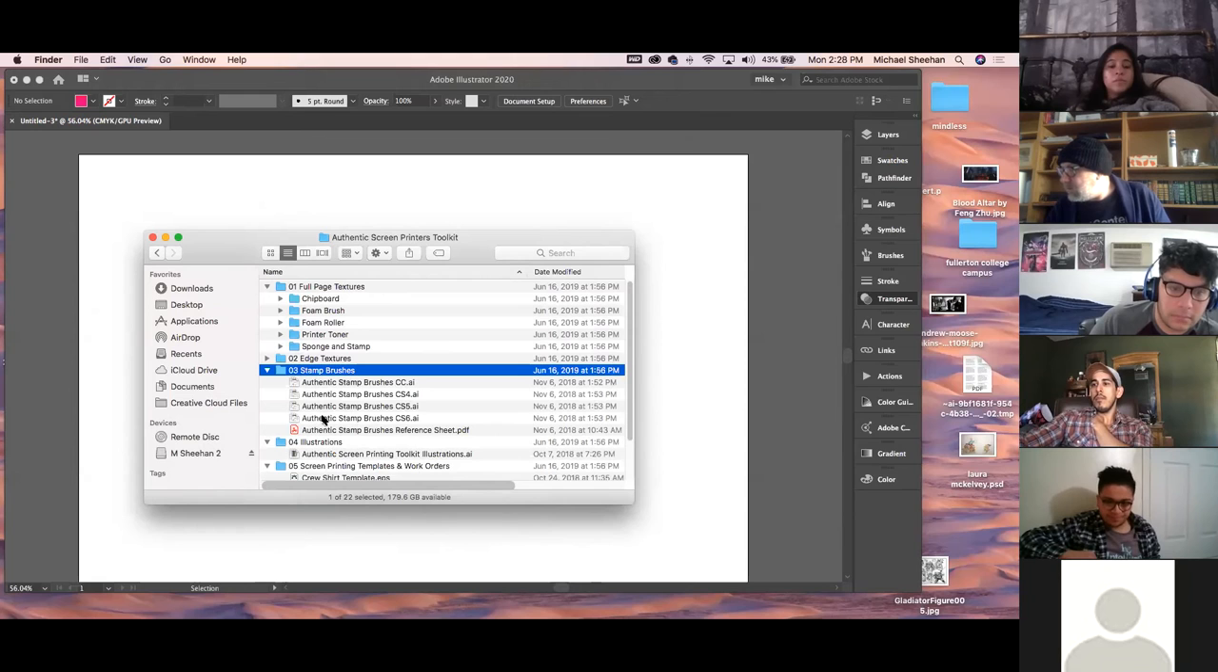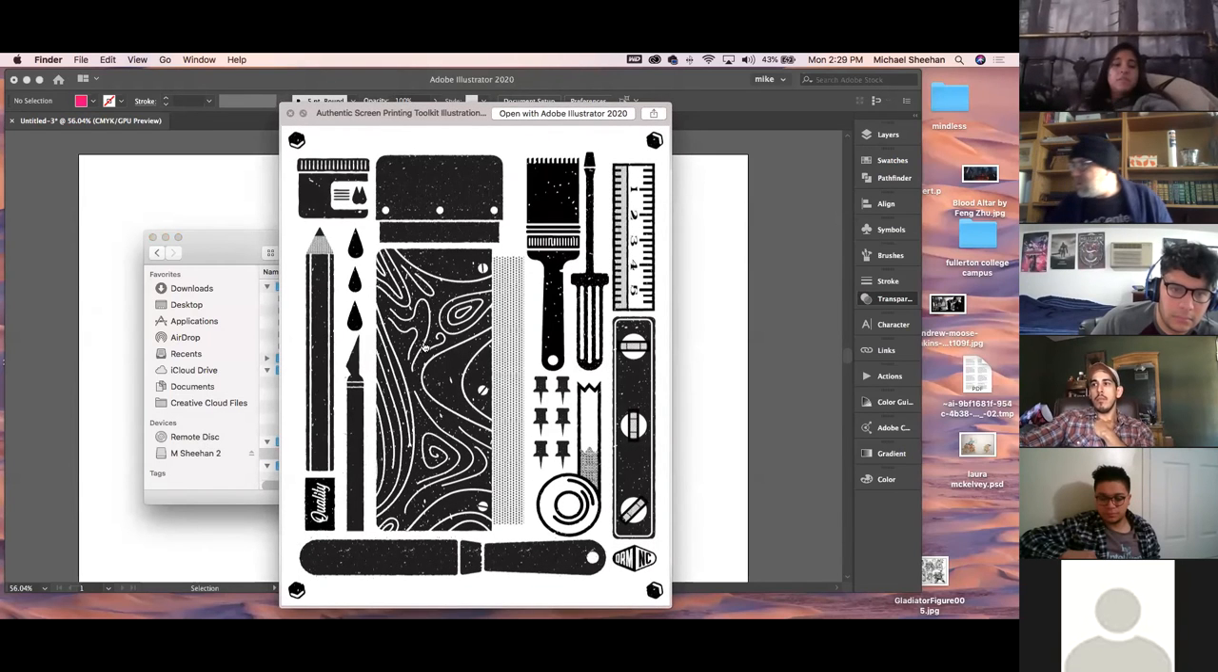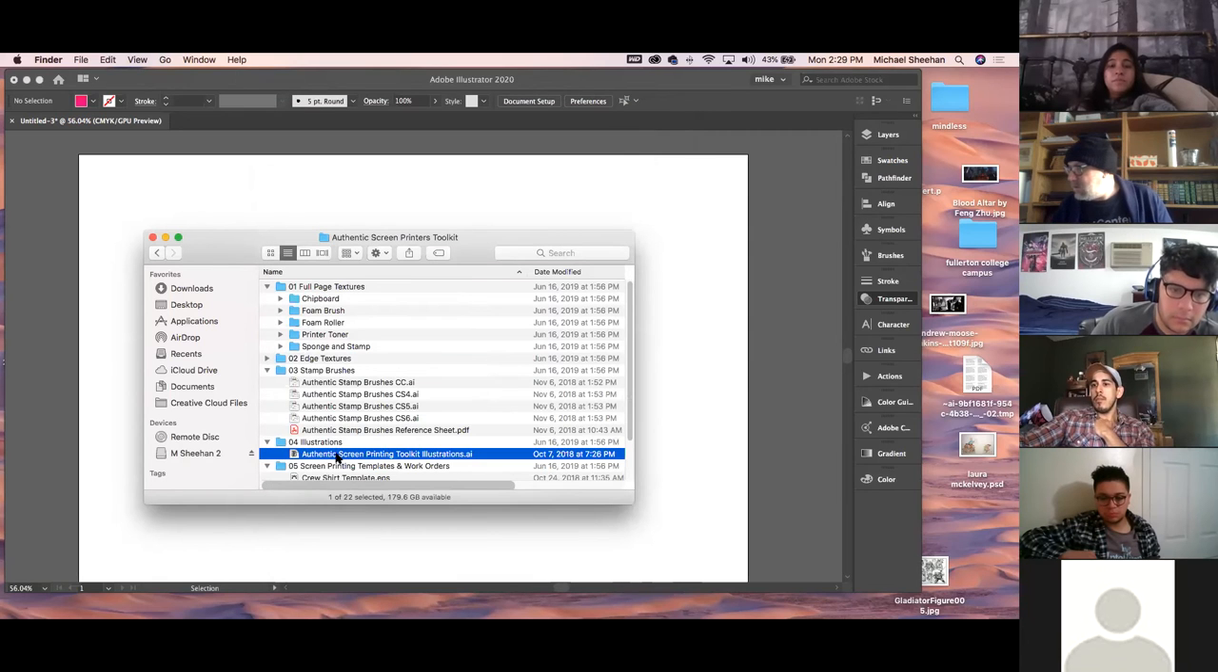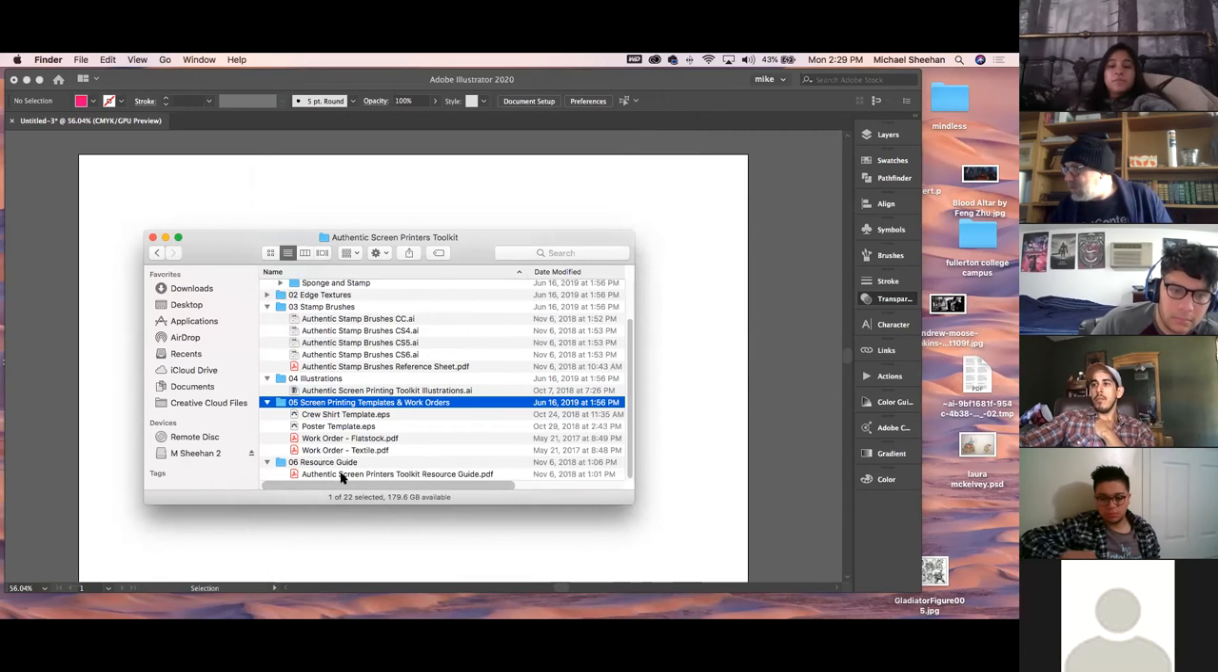And then, well, this one, I don't even know if I've used that one yet. Stamp brushes. This is ways you can use it with the texture over your simple vector images. And then there's some cool stuff in here. There's like coffee stains and stuff like that in here that are vector.